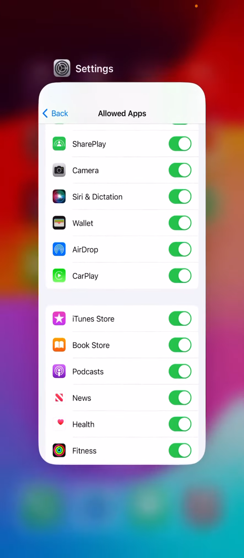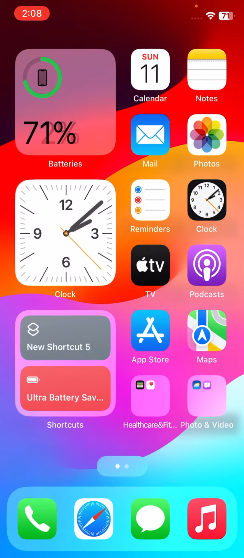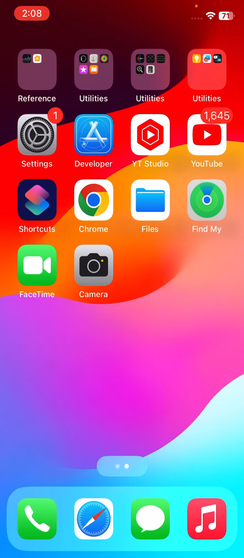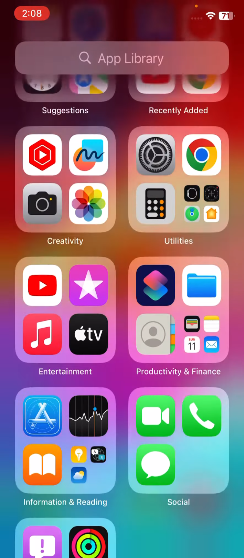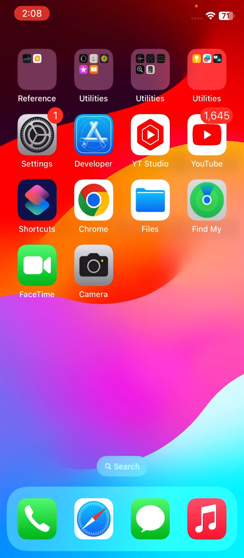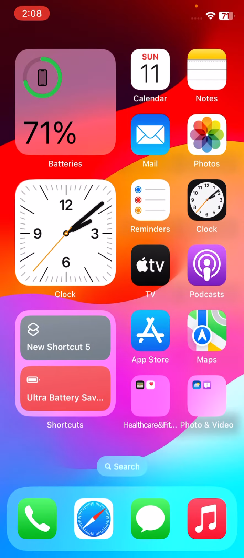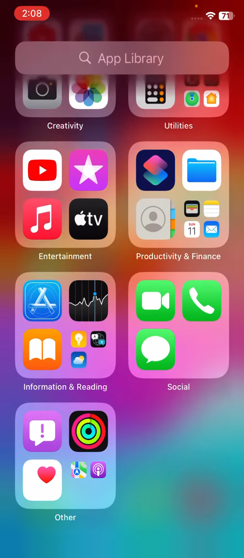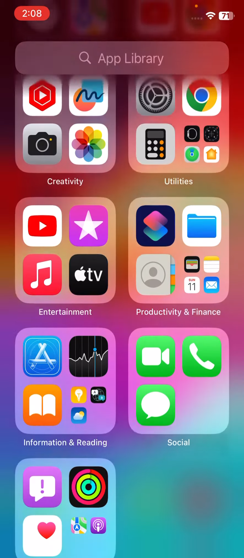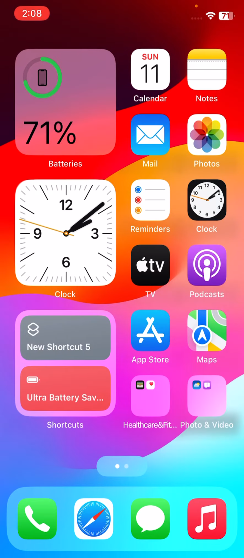Now close that and wait for a moment. It will appear on the iPhone home screen. It will take some time to appear back on the iPhone home screen. If that method is not working for you, then move to the next solution.